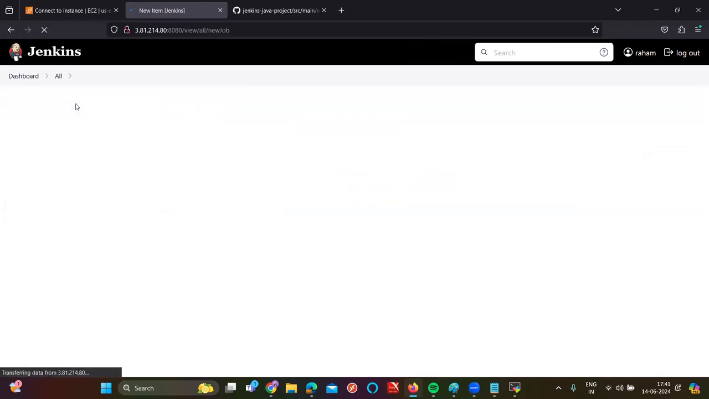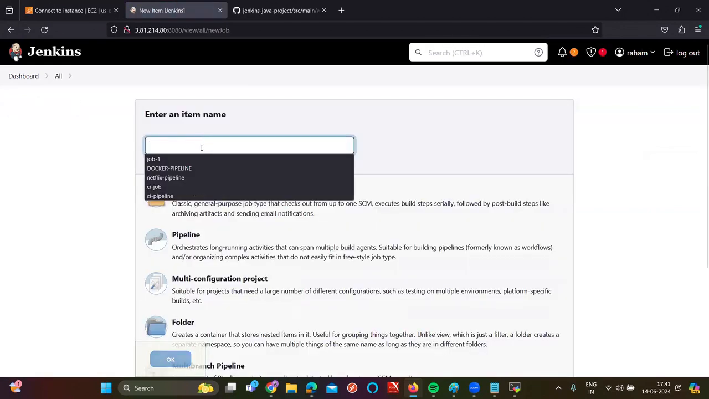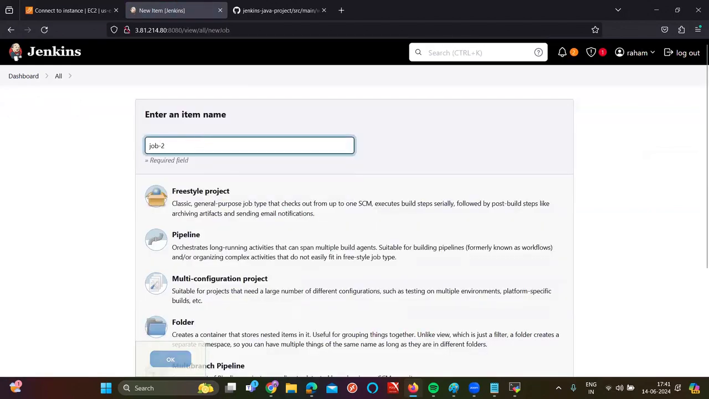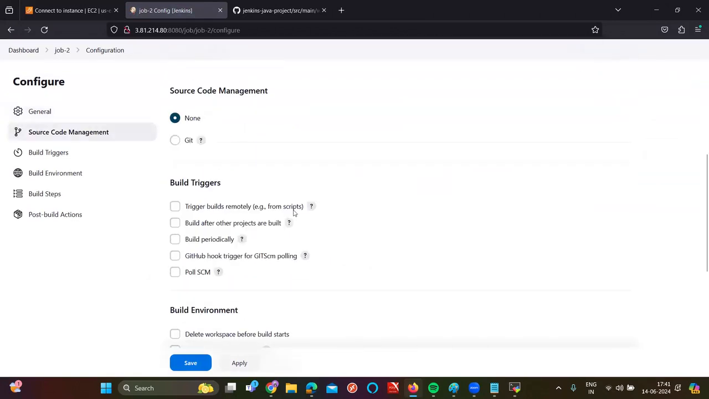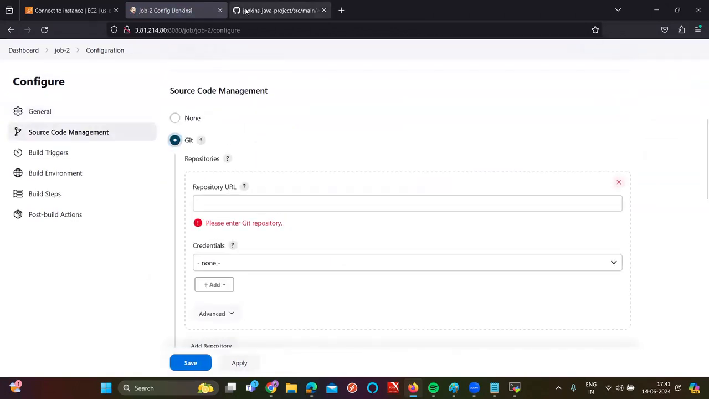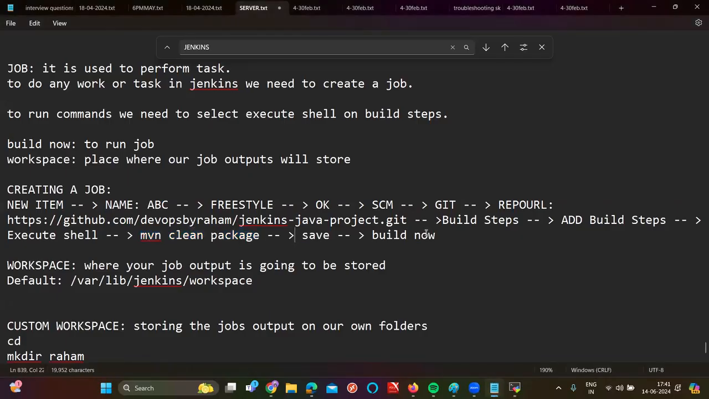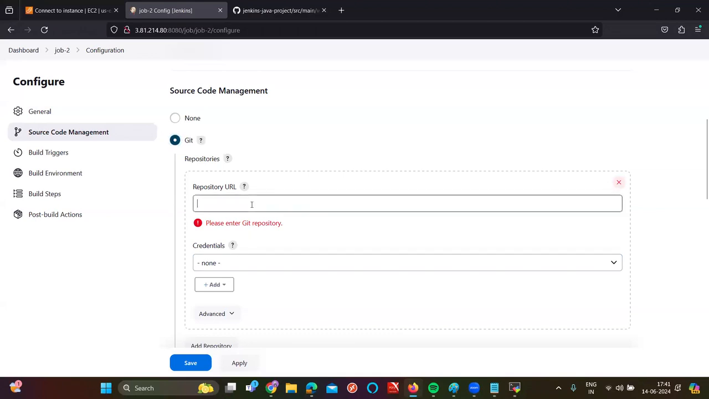First of all, click on new item. Item name will be, let me take job, and what do I need to select? Freestyle, and click on OK. So now coming to the SCM section, what do I need to select? Git. So I need to give the URL. And one more thing, already this URL I have given for the nodes. You can even take the same URL. Okay, I'm taking the URL from there.